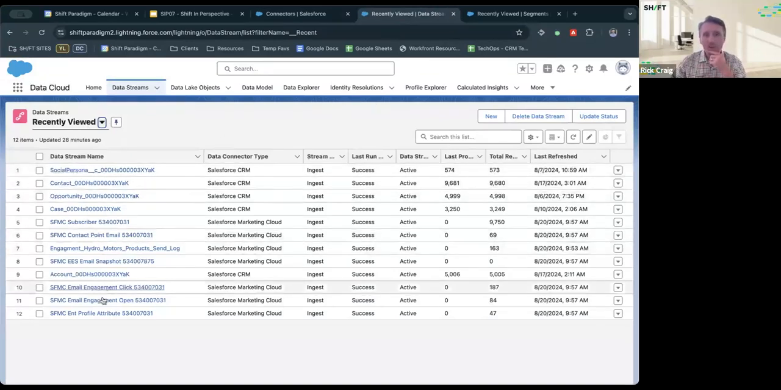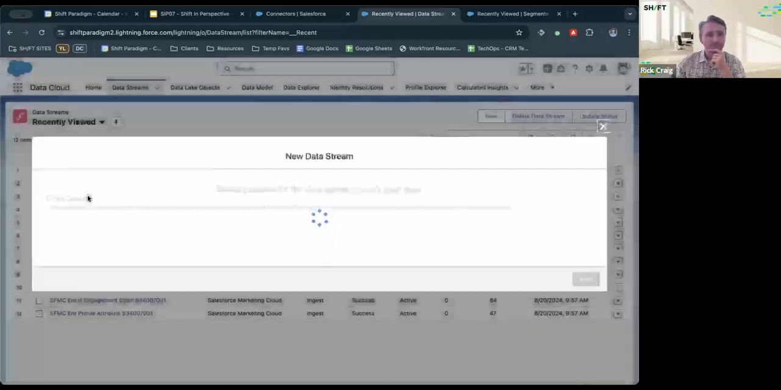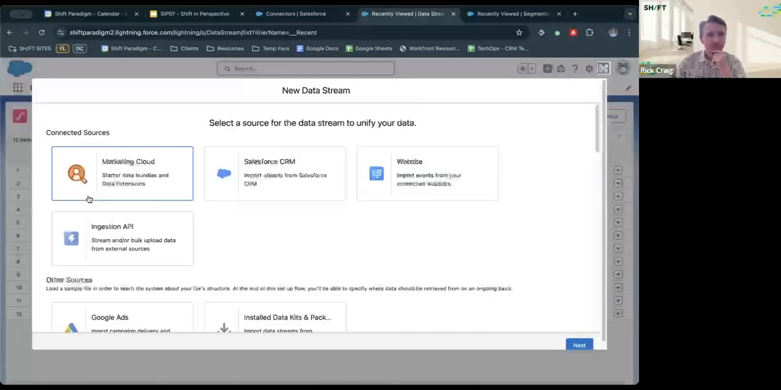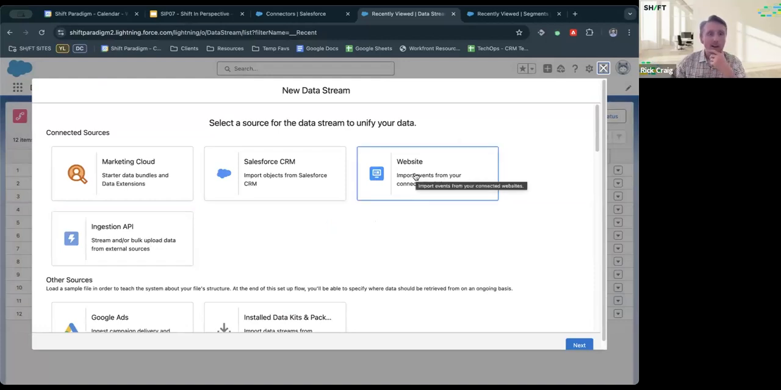You'll notice we've got a number of data streams already set up because we've built this implementation already using all of our platforms. But I'll do a simple walkthrough of what it looks like to create one. So it's going to pull some of the connectors we've already got in place, like Marketing Cloud and Salesforce CRM. You have other options here as well. If you want to use the ingestion API to get data from any other source, you can use that as well. And there's also a Web SDK if you've got an app or your website and you want to pull in engagement data, you can set that up as well.